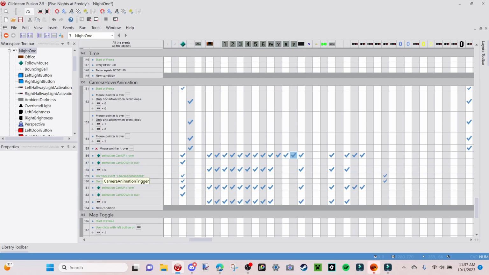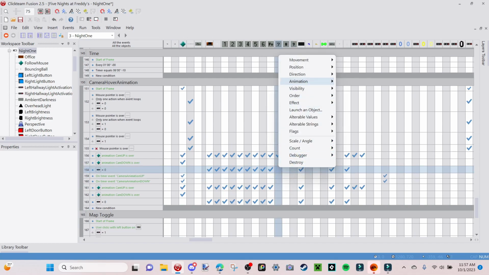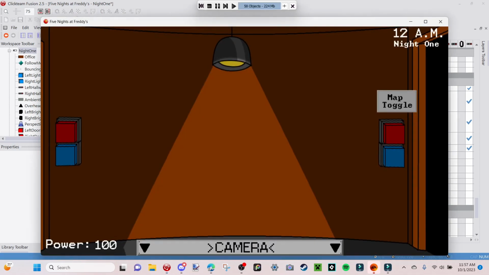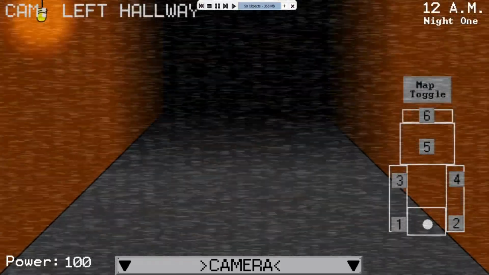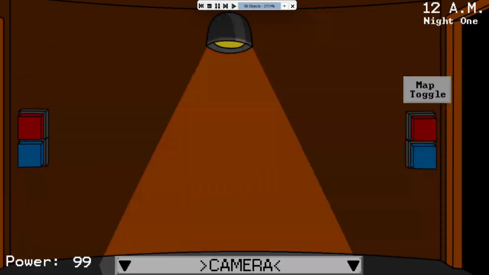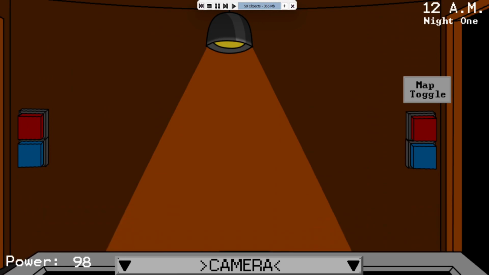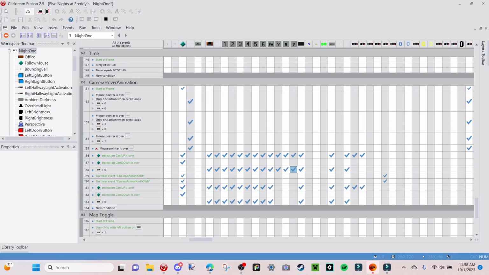And then we want to go over to where it says camera animation trigger is equal to 0. And just go right click, and we want to go to visibility, make object invisible, because we don't want to see it when our camera is down. And then this should work, obviously. And we should have done the same thing for the camera toggle. I just kind of forgot, but we're getting there. So, as you can see, if I press the map toggle, it's not going to appear there anymore, which is good. Okay, and then we're also going to do the same thing for the map toggle.